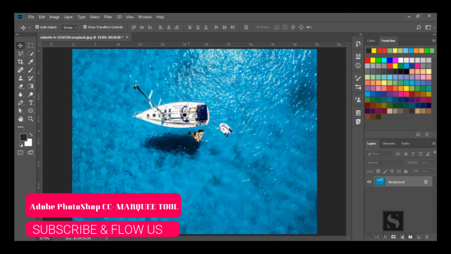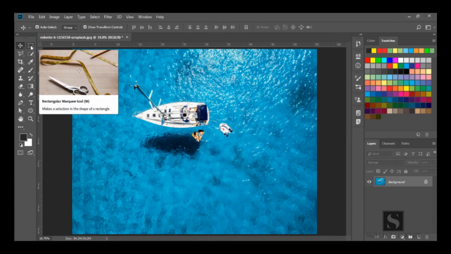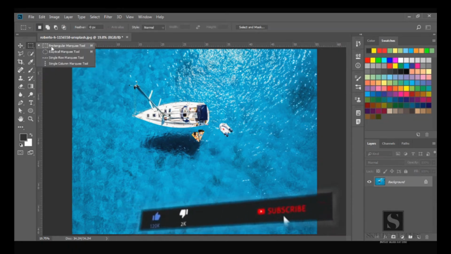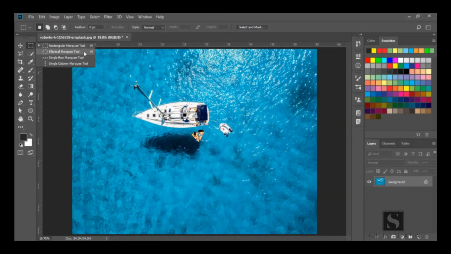If I move my arrow key on Tools, here we can see the rectangular marquee tool. If I right-click on it, we can see that M is the shortcut key. And we also have the elliptical marquee tool, single row marquee tool, and single column marquee tool. We don't have shortcut keys for the single column and single row marquee tools because these are not usually used in Photoshop. The rectangular marquee tool and the elliptical marquee tool are mostly used for the selection of any part of an image.